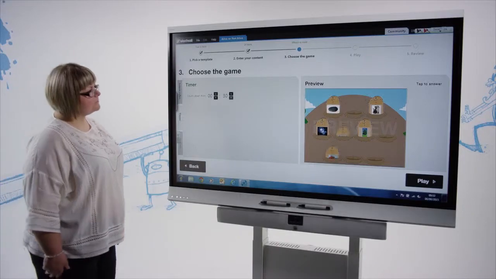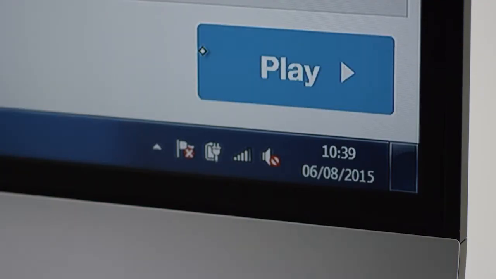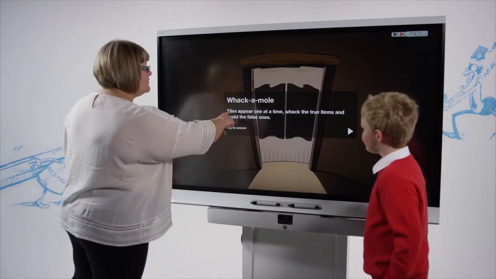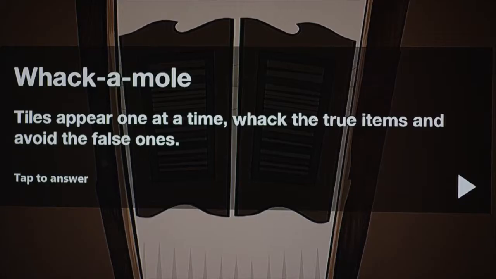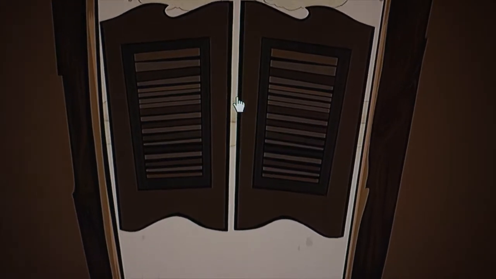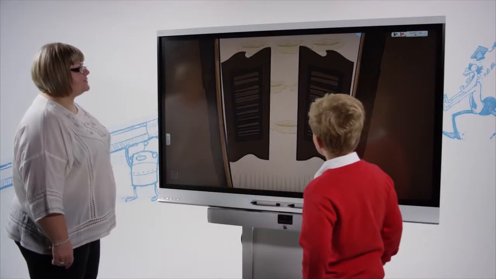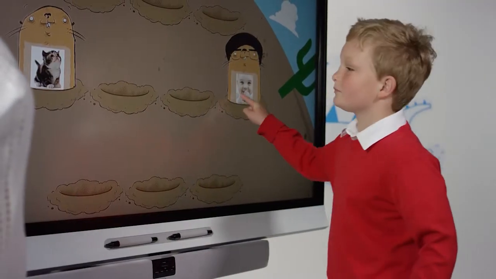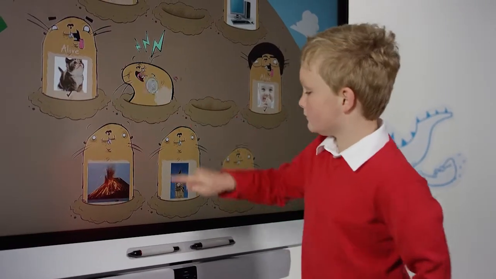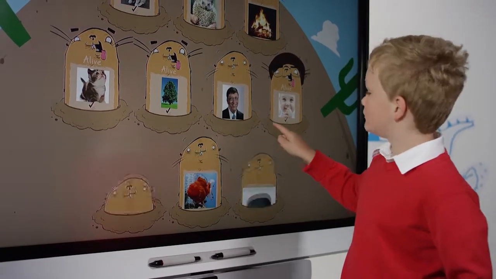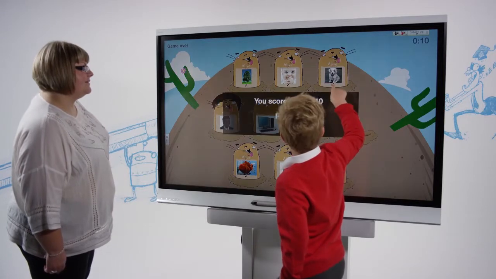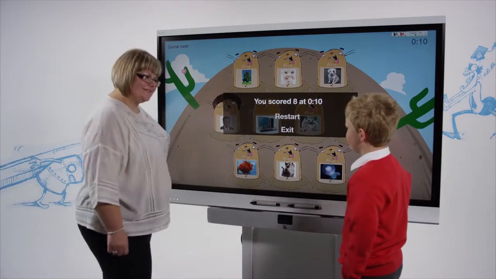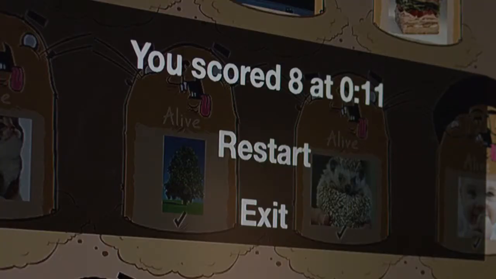When you're happy with the game you've selected, click on Play. At this point, let's get a pupil to come up to the board to play the game. A small description of how to play the game will now appear. Just click on the box to start. The student has 30 seconds to select all 8 right answers. After the game has finished, a box will appear informing you and the pupil how many are correct and the time it took. You can then simply restart the game or exit.